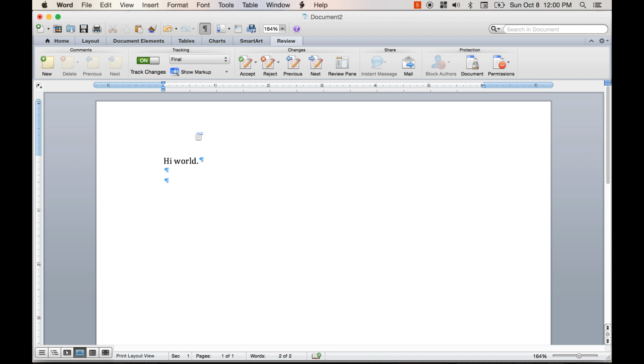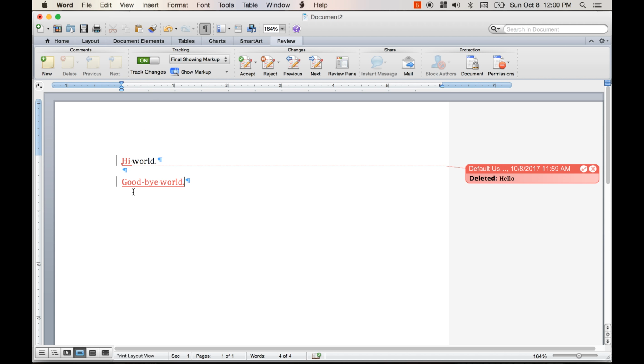And you can just set it at that at this moment, and you can write along. I'll write hello world, goodbye world. So you can write that, and right now it shows in final that this is what it looks like. But if you go to the final showing markup, this is the final document, and it shows the markup, which is crossed out. It'll show up in red, meaning that this is the stuff that I wrote on there.